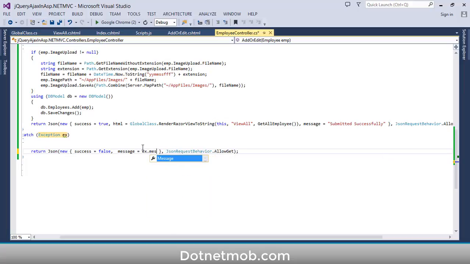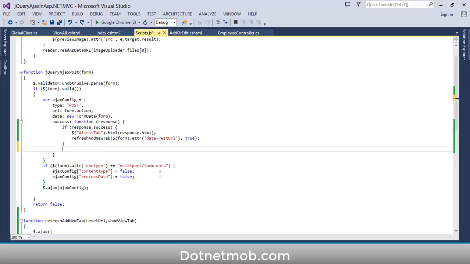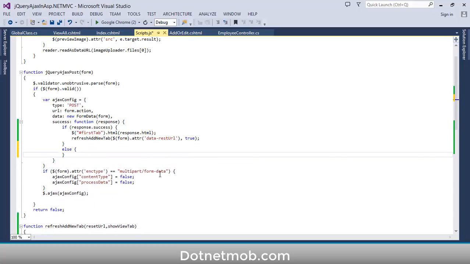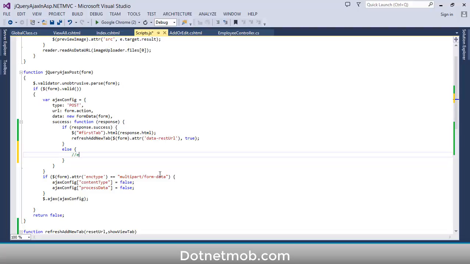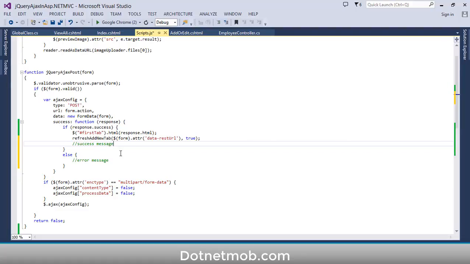Now we'll pass the message as the error message here, ex.message. If operation is success, we can do this. Else, we will show the error message here. Error message here and success message will be here. Success. So next we are going to show the success message and error message using the plugin Notify.js.